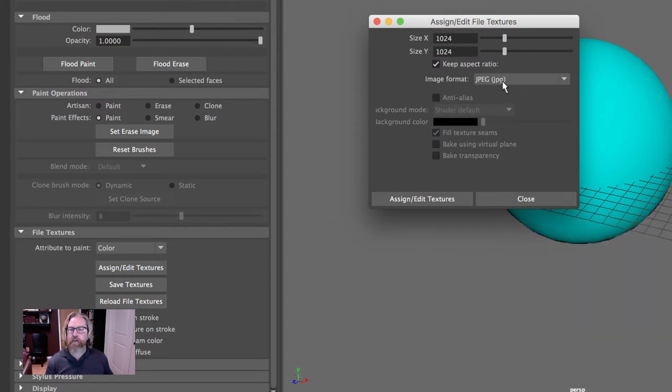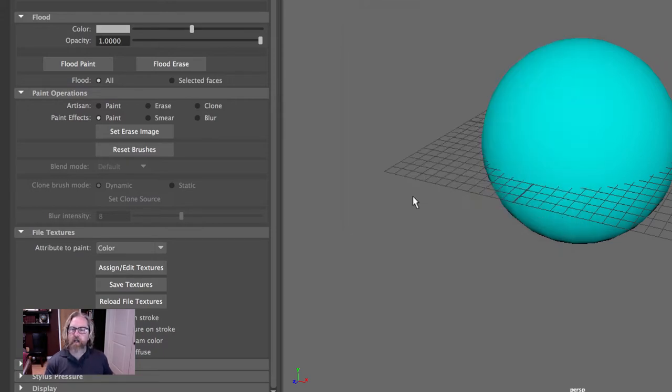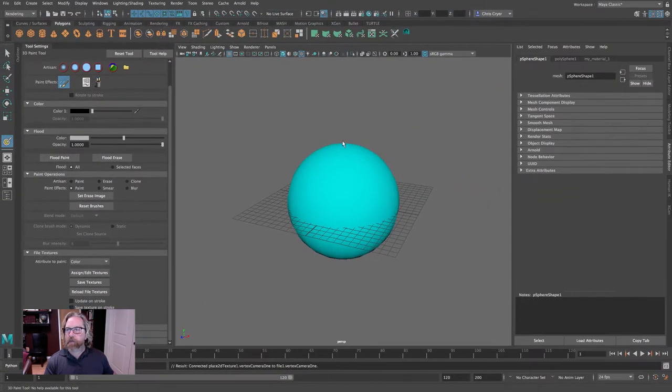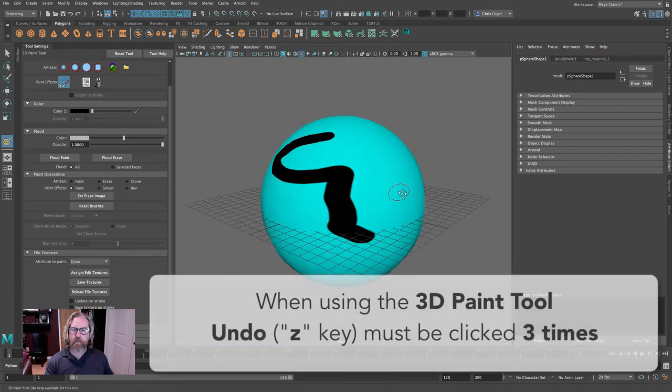And we'll use it as a JPEG, just out of good habit, because sometimes you might start painting in Maya, and then you want to open it in Photoshop. And Photoshop will open your JPEG, your Maya-generated JPEG, just fine. So 1024 JPEG, we'll hit Assign. And now we can paint directly on here, right? I can paint directly on that surface.